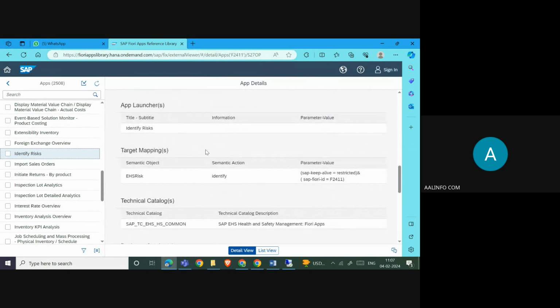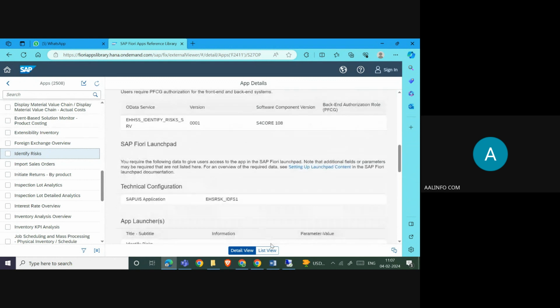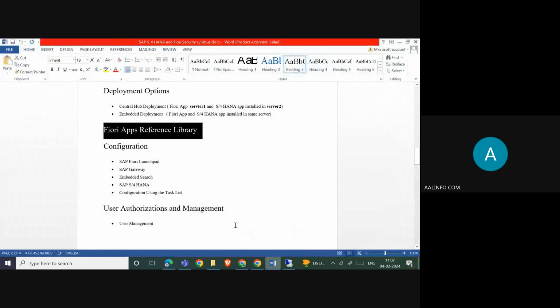So that information is there. What are the activities you can perform with this? For example, EHS risk can identify the risk, so identify the action, and this is like an object, similar to your authorization object and values or activity. Some more information is there that we'll talk about in detail once we go a little further.